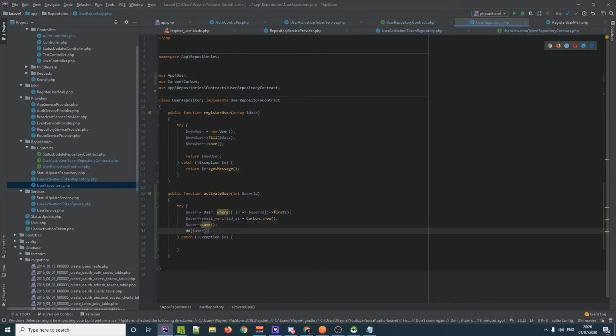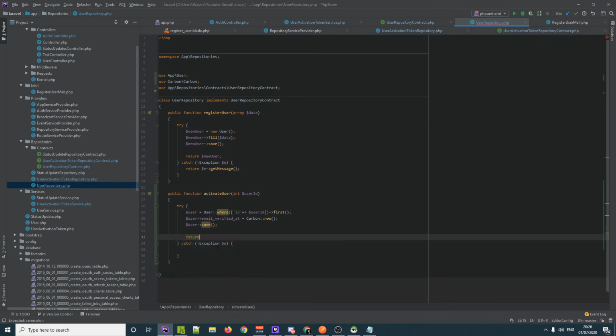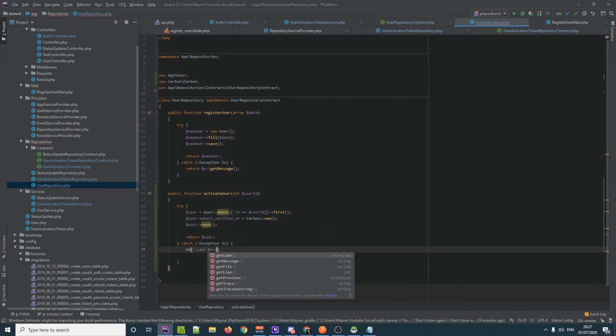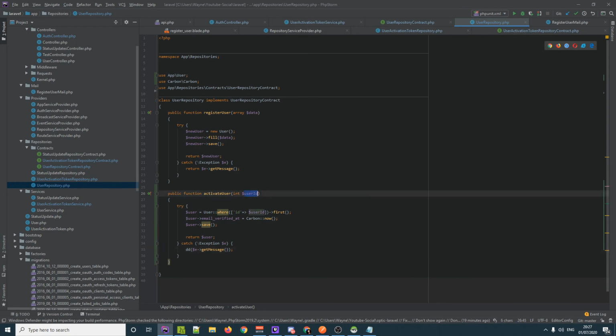And that's it. And then obviously what we can do is we can then return back $user, like so. And obviously if we have a problem, we could just probably die dump the exception here if we do have an issue. So we can do $e and then get message. So all this is doing is it finds our user that we're passing with the user ID that belongs to that code. We then verify that user, we save the user, and we return that back.